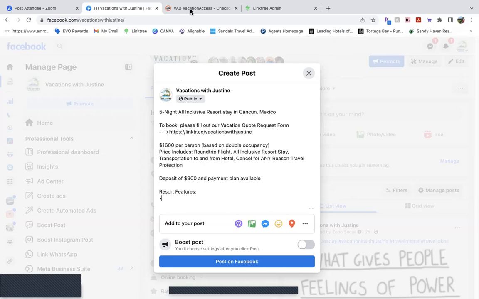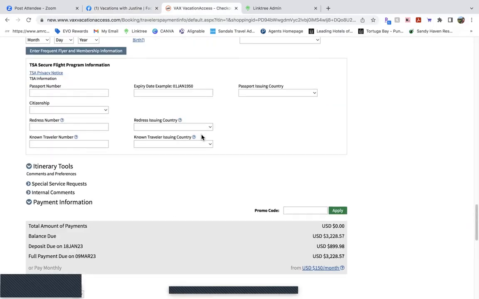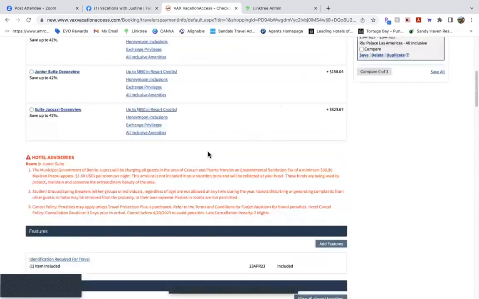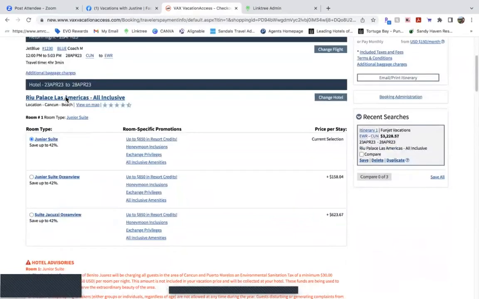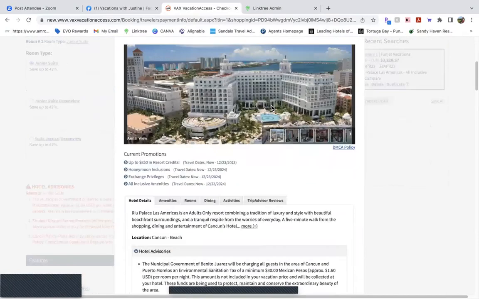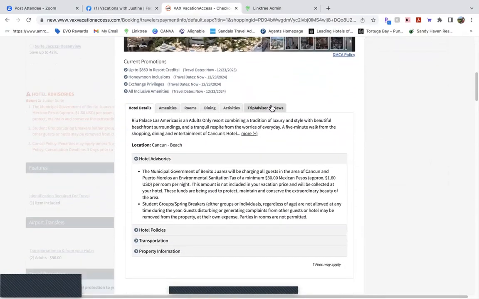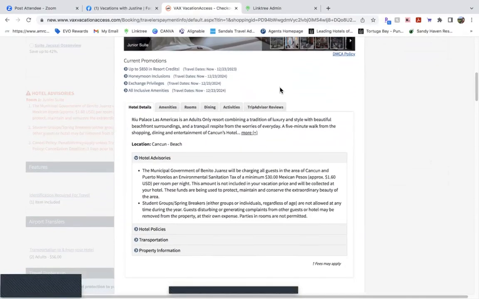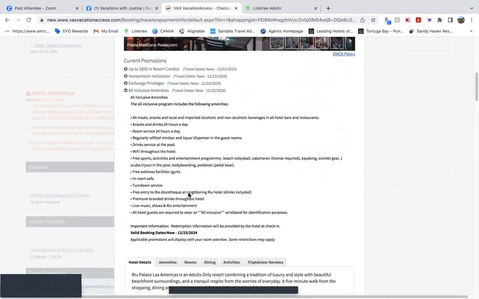So for resort features, let's go back into VAX and open up, here we go. Open up the resort. We're going to take a look at all of the different inclusions, things like that. So typically in VAX with an all-inclusive resort, you're going to see this all-inclusive amenities section. And basically what I do is I click on this and I just cut and paste it over, okay?